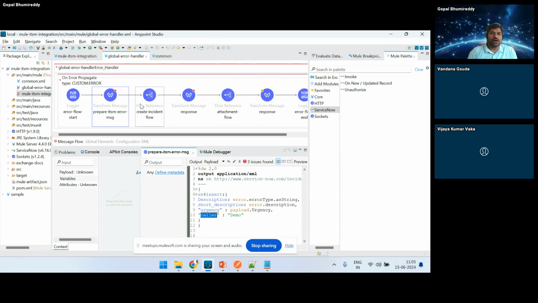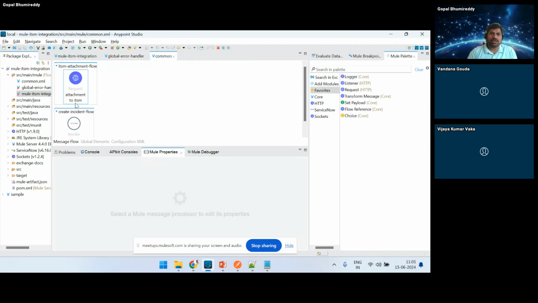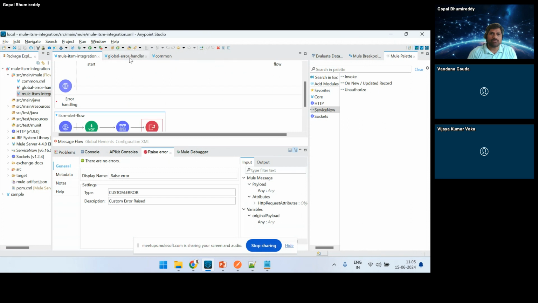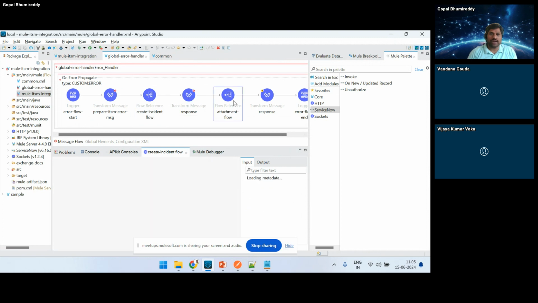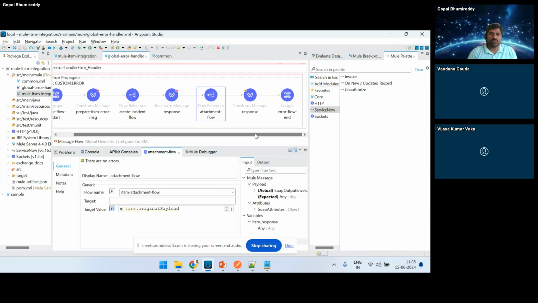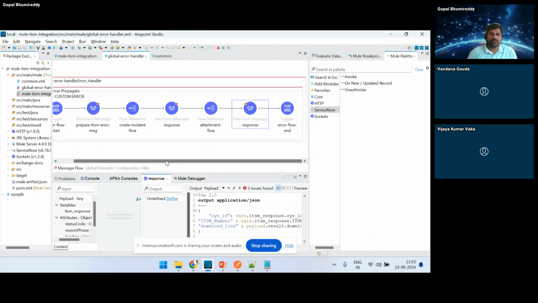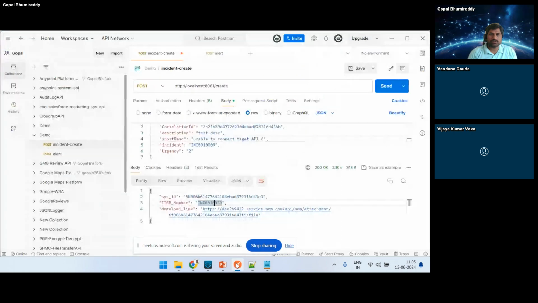We have incident creation and attachment flows in the common flows. Through flow reference, in the global error handler, I'm calling the create incident flow, capturing the response, and doing the ITSM attachment flow, and capturing the error response. So let's send a request to this. Where is the POST now?